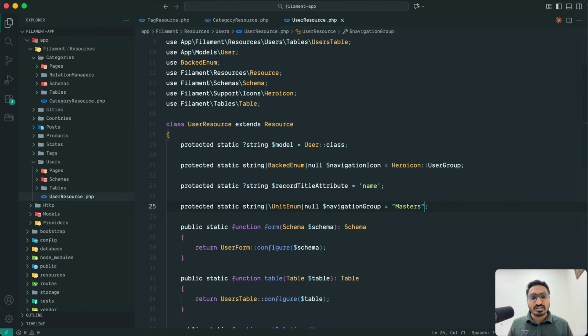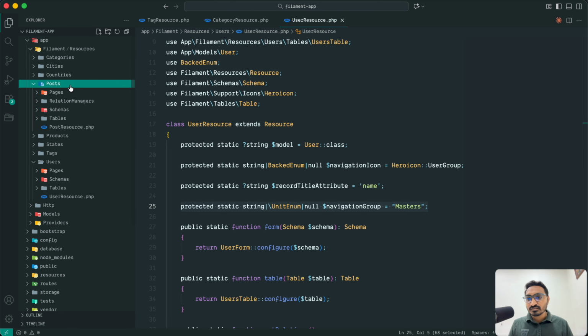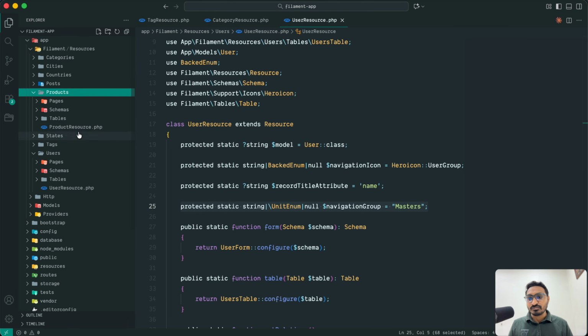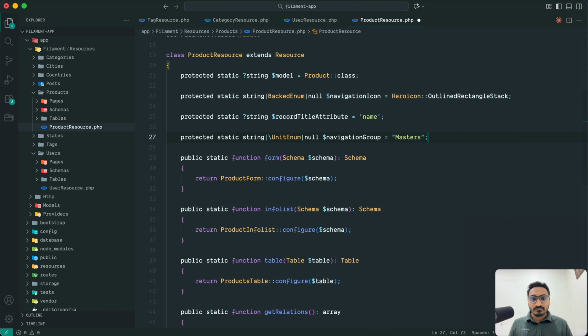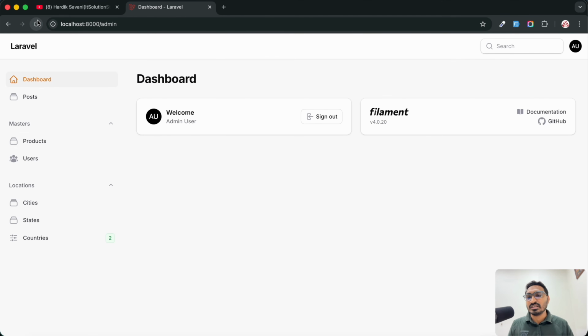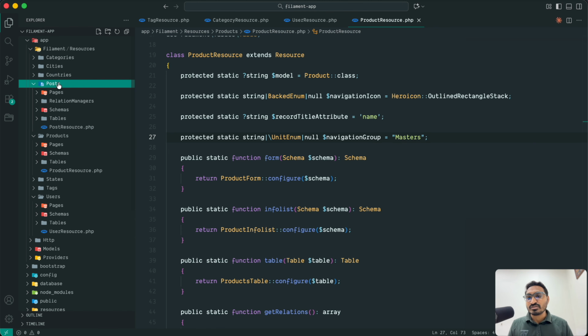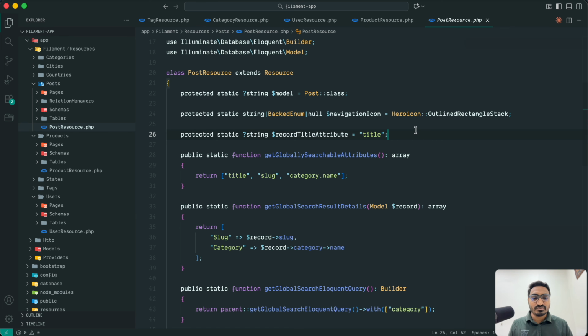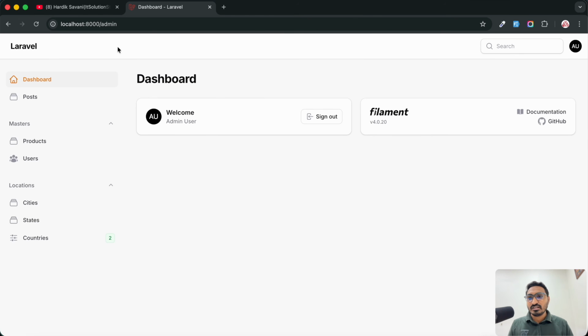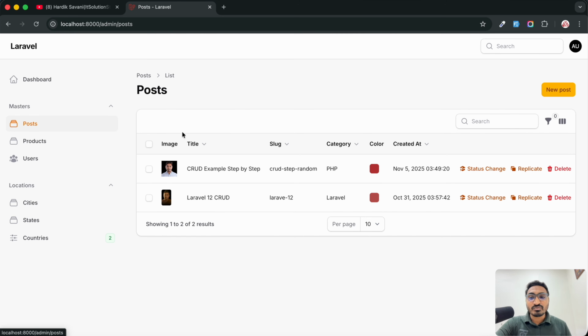Let me copy this for the products, paste it over here, go here and hit refresh. You can see that products has gone away from there. Let me go to the post resource and define it for that, save it and hit refresh. You can see that we have a new navigation group called masters, and inside the masters we have post, products and users. If I click on the post, now it's not going to show the tags and categories.